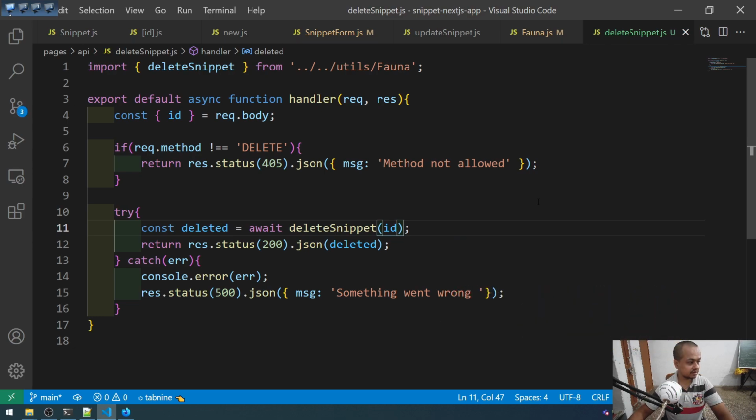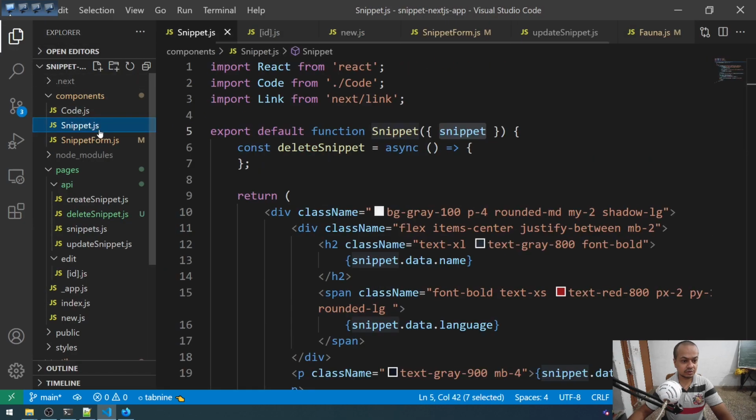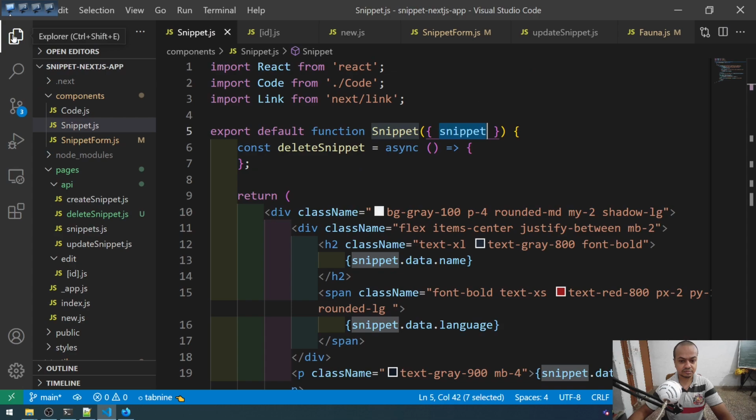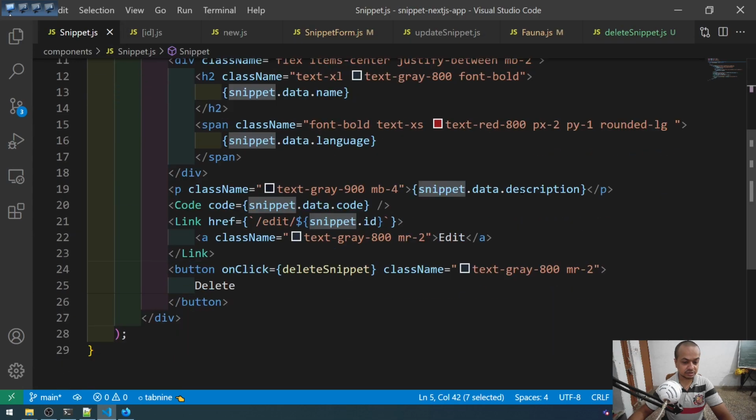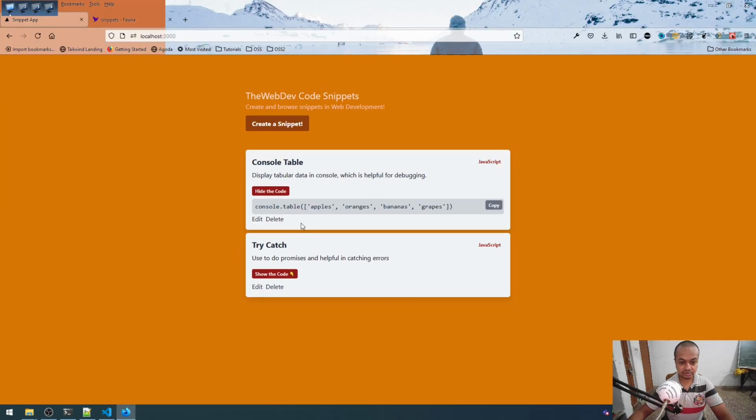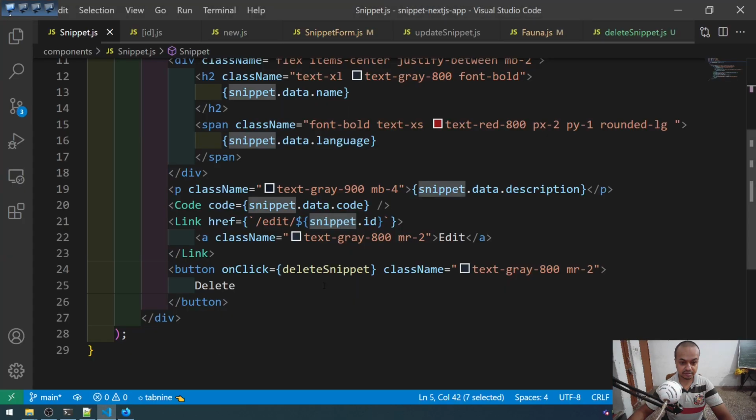Now in our snippet.js only, we'll create the delete snippet logic. We already have the delete button, so it is coming from there. So this delete button I'm telling, so let us do that.